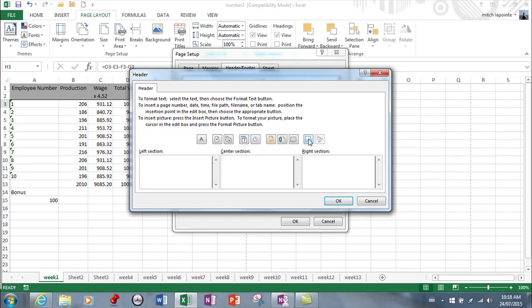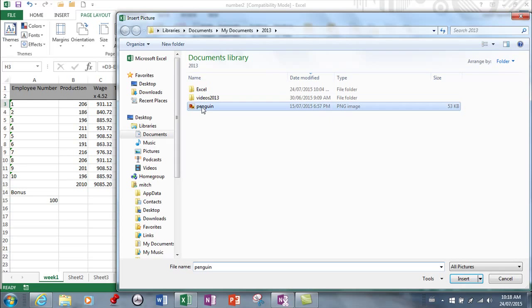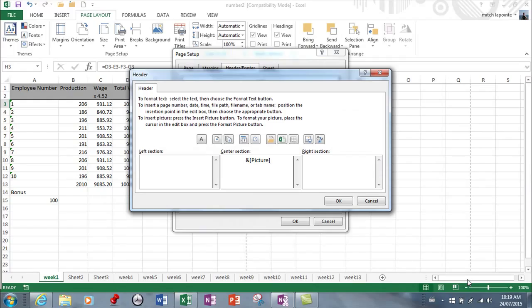And I'm going to insert a picture. Okay? So I've got a certain picture in mind, so I'm going to work offline. I don't need to download it. So I'm going to use this as a bookmark. I want this to be in the background. And I guess the smartest way to do that is through headers and footers, believe it or not.